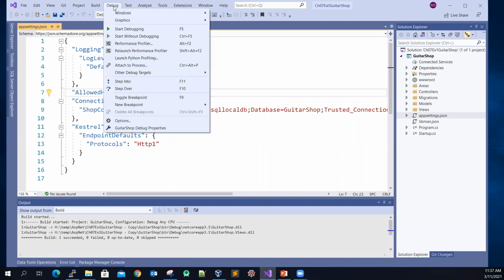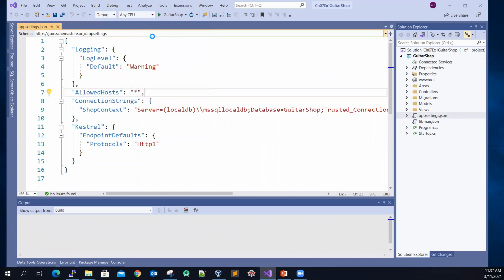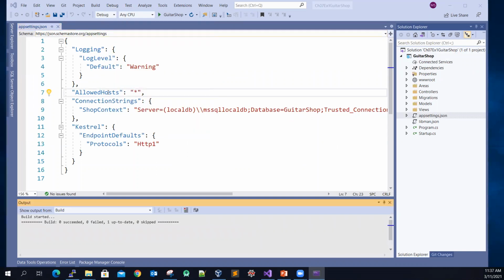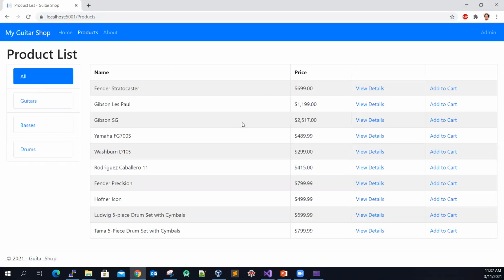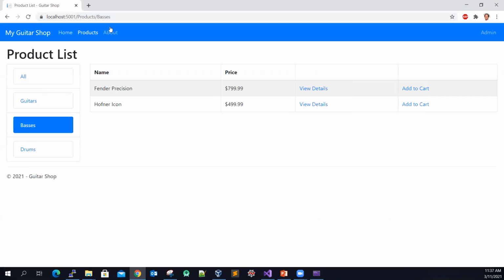So now let me just run the application. Pretty neat, it runs well. Then I can click view products to view the products. I can pick another category. Everything works fine. But here is something that we want to pay attention to.